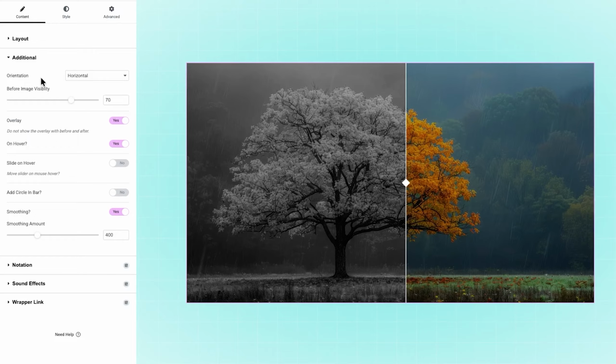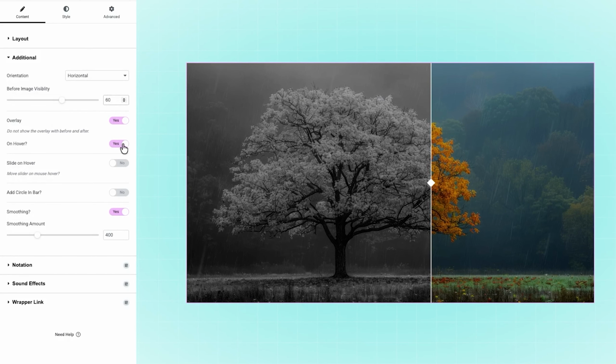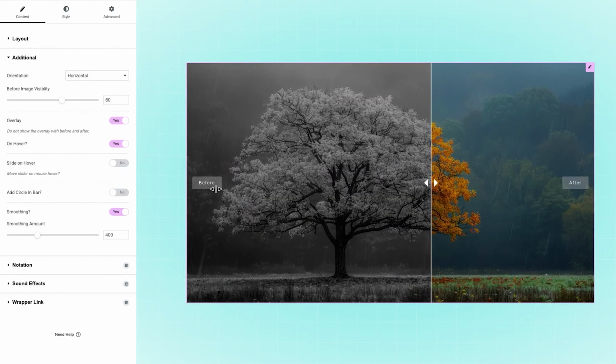First, choose the orientation for the before and after images, either horizontal or vertical. Next, use the before image visibility slider to control how much of the first image is visible initially. Below that, you'll see a series of toggle options. The overlay toggle lets you turn the overlay color and the before and after labels on or off in the image. The on-hover option controls when the labels appear. Enable it to show them only when hovering over the image, or turn it off to keep them visible at all times.